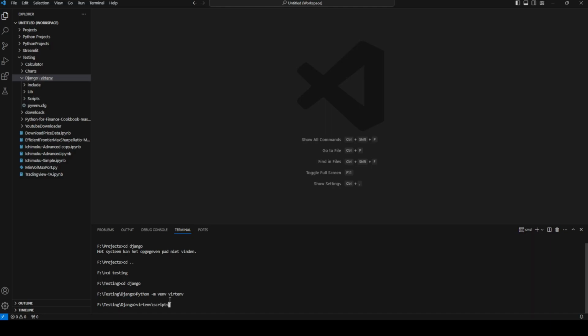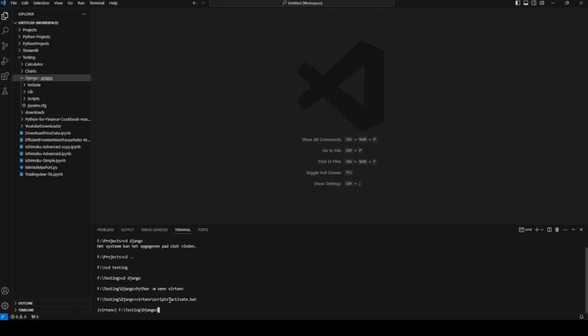Now, to activate the virtual environment, we do virtual environment scripts activate.bat, and we're inside our virtual environment.